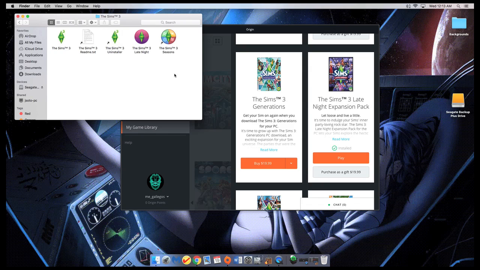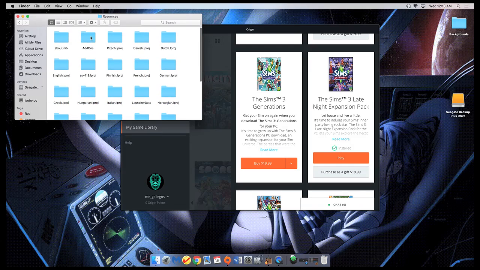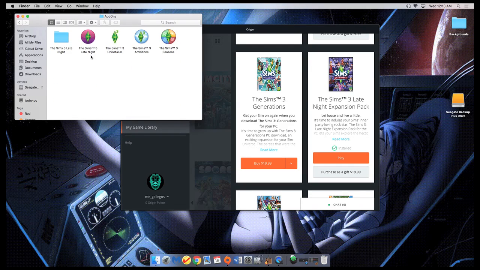Next, what you'll want to do is go over to the Sims 3 application and right-click. Once you do that, you're going to want to hit Show Package Contents, enter the Contents folder, the Resources folder, and then finally the Add-ons folder. Now here you'll see all of your expansion packs that you have downloaded. Whichever one's not working for you varies from person to person. You're going to want to go into any of those.